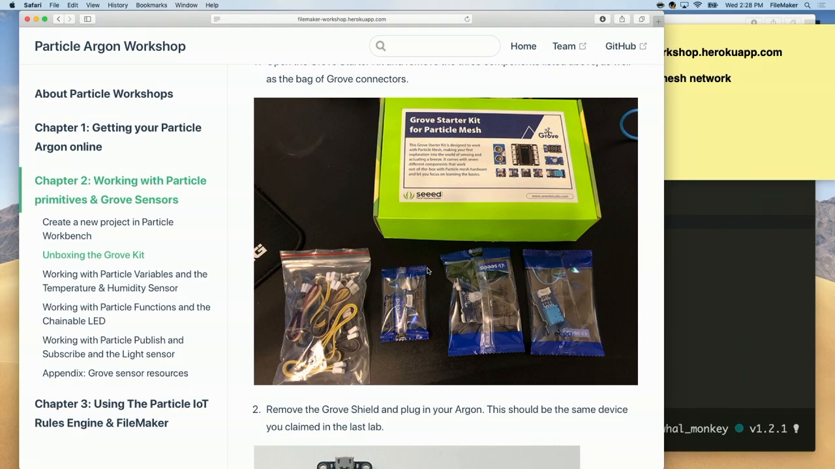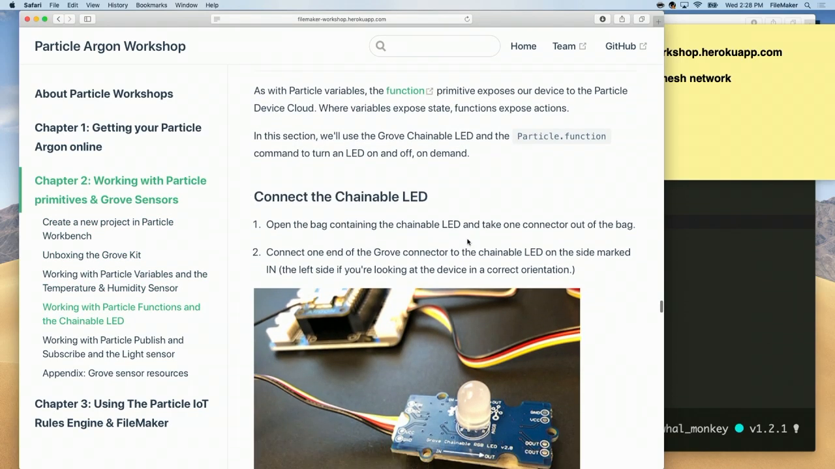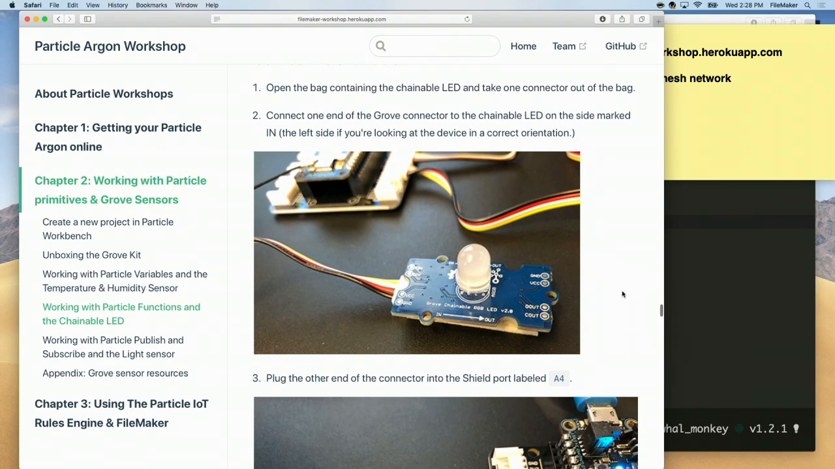So we're gonna do the LED next. In chapter 2, working with particle functions, the last one we're going to connect is actually the LED. This is the bigger board with a little LED bulb on it. And again, we're going to take our Grove cable.